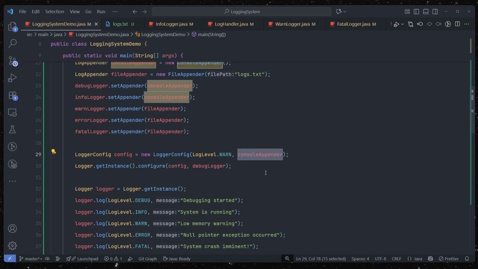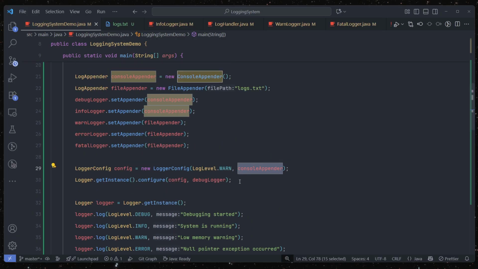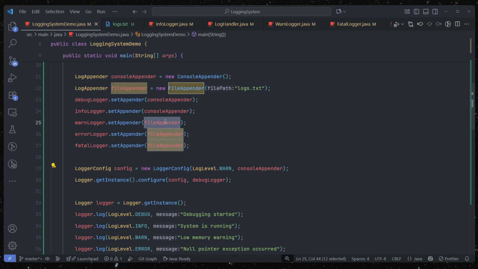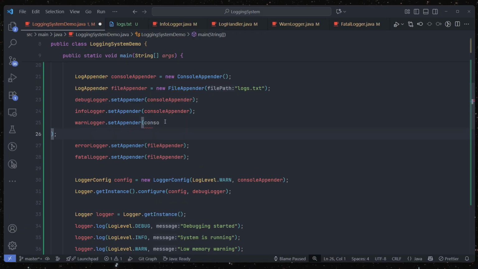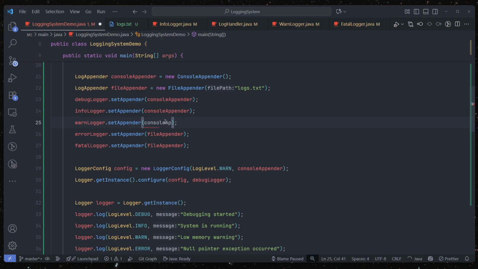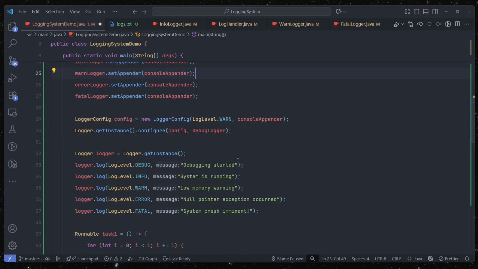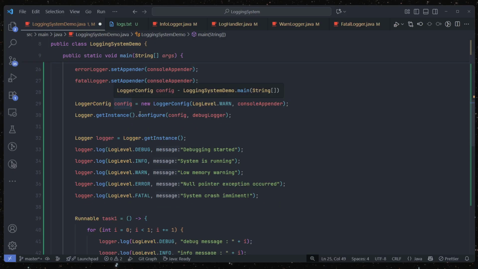I'm saying, whatever it is, you log it to the console. Let me provide the console appender here. For now, I am replacing all the file appenders with the console appender so that you can understand by looking at the console itself. Again, here I have configured using the configure function, and again you could pass it to the constructor itself from the get instance.